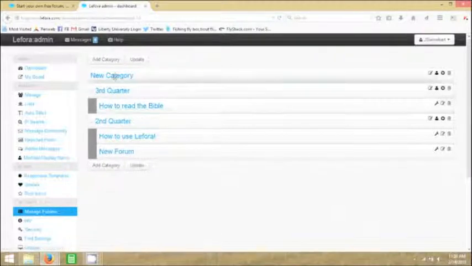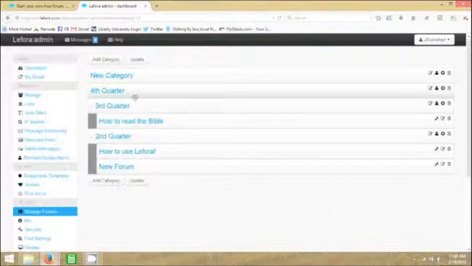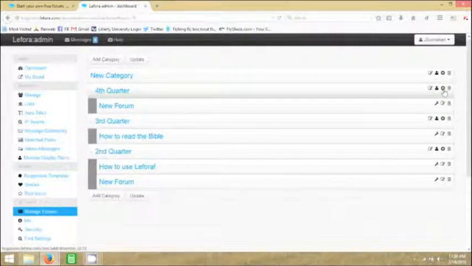There it goes. And if I want to edit it, I come over to this little pencil on paper button, and I can type in not fourth category, but fourth quarter. And the students will know these are the forum discussions that they will be engaged with in the fourth quarter. Underneath that as well, if you click on this little plus button, you can add forums to it.